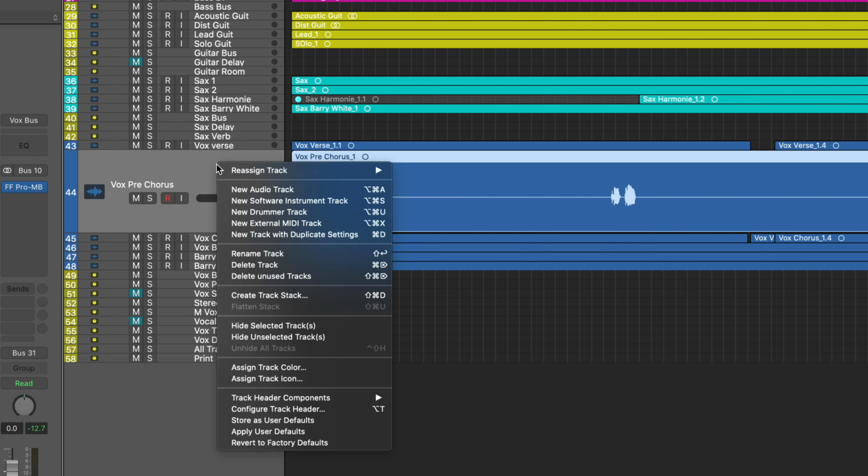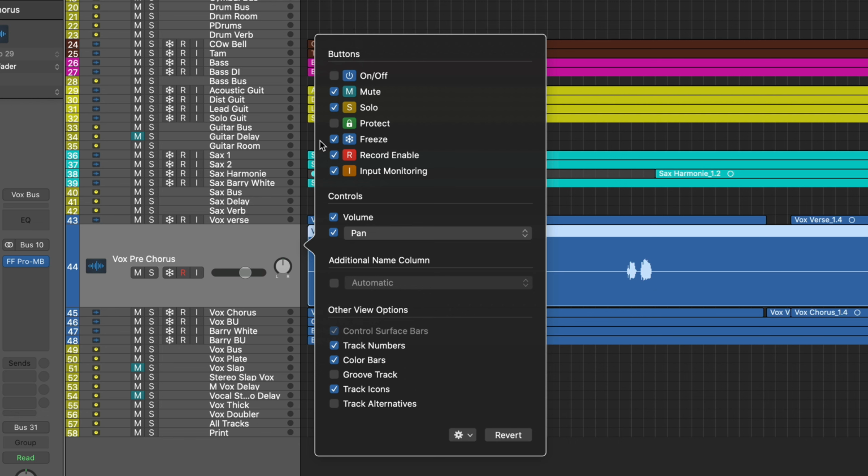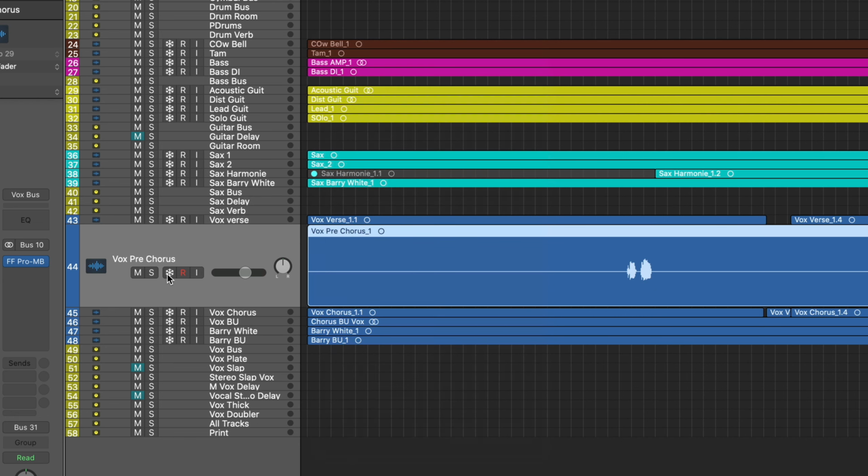If we right click on our track and go to Configure Track Header, we can bring up this little freeze icon. So let's put that in the track. And that's going to add that to all of our tracks. Now we have this little freeze button. So if we hit this, Logic will actually bounce the track to an audio file.